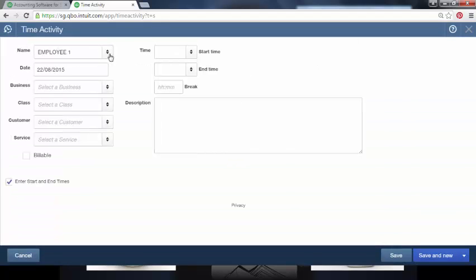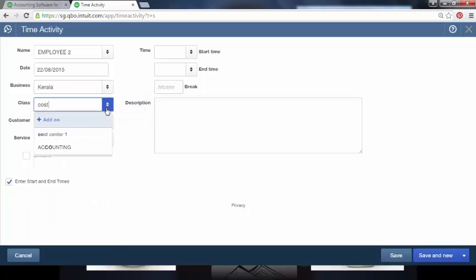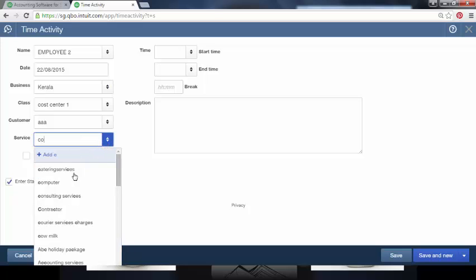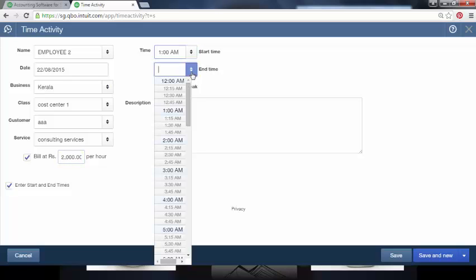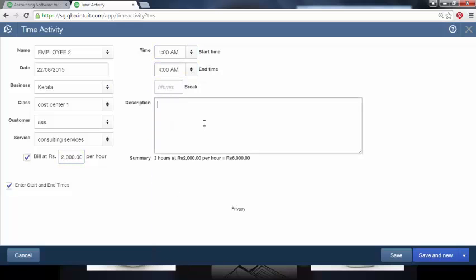Here the employee will select his name, for which business he is working, and for which project he is working. He will select the customer name and the service that he is providing. Let's say it's consulting services. We will make it billable at what rate the engineer is charging the customer and will provide the time to it. Here he can add notes to the same and save it.